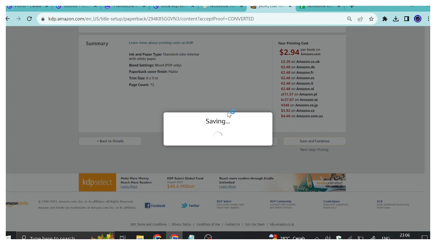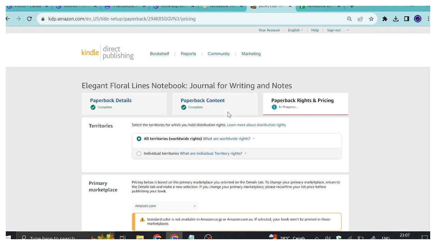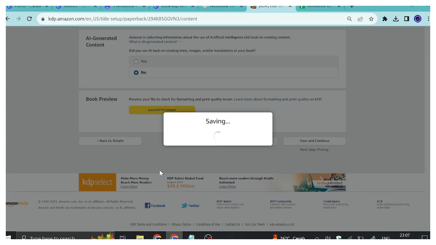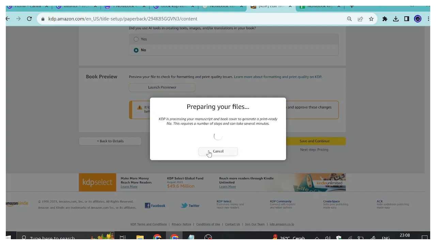Now it comes to pricing. This is the cool thing, that we can choose our price by ourselves. By the way, this book will be available in all the marketplaces. It says that standard color is not available, so we have chosen premium color, and now we have to again see the book preview, how the result is.